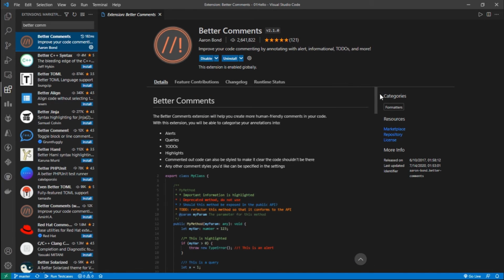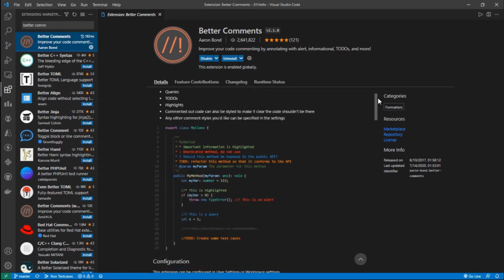In same way, we also have one more extension named as Better Comments. Here we can see how we can comment these different things, and here we can also use to do, question mark, exclamation mark, star to change the color of the comments that we are using.